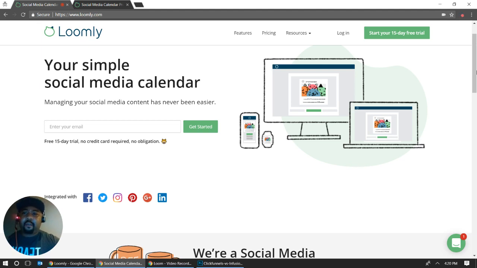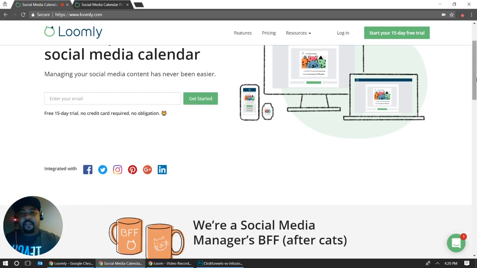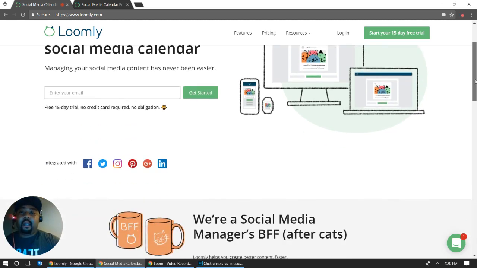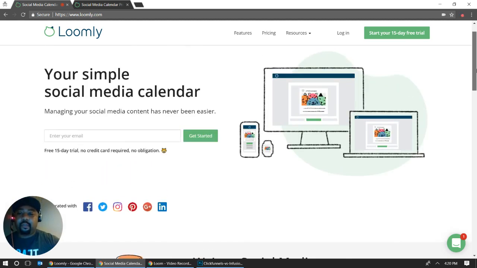I really was looking for a tool that was really simple to use and very affordable as well. And it was really easy for me to refer other people also. And Loomly kind of fit all those categories after I tested out multiple tools.